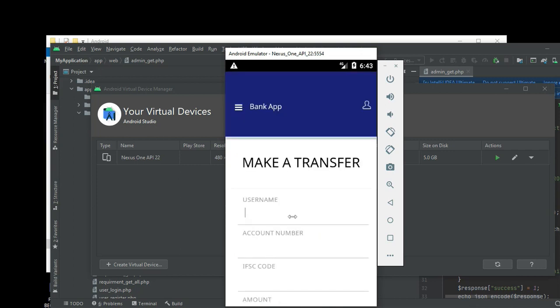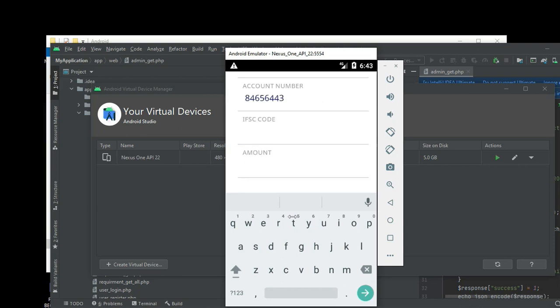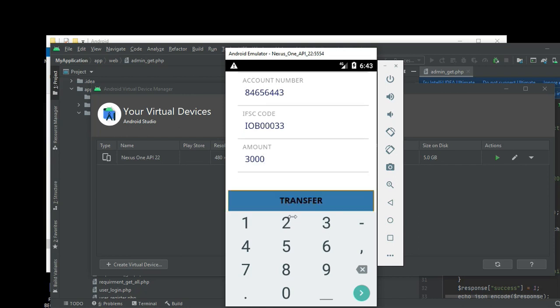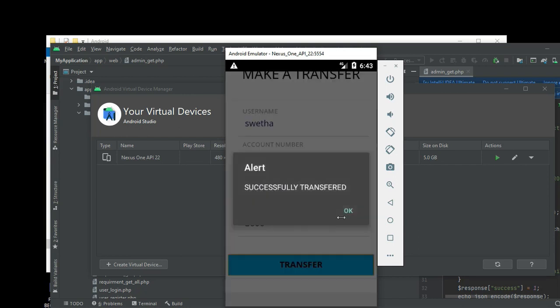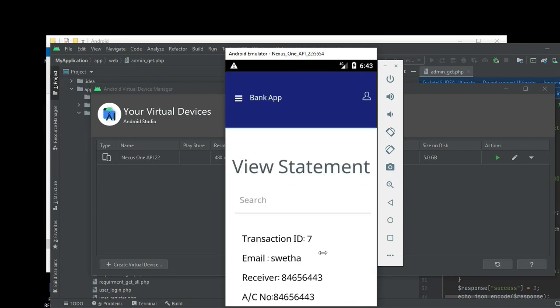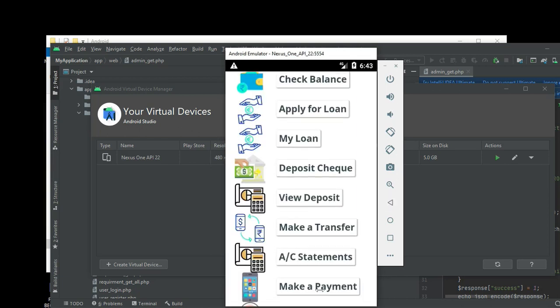Next, you can click make transfer. If you want to send a transfer amount to another person, enter the username, account number, IFSC code, and amount. Enter all the details. Click transfer, successfully transferred. Next, you can click AC statement. You can view the details, the money sent, all the details.